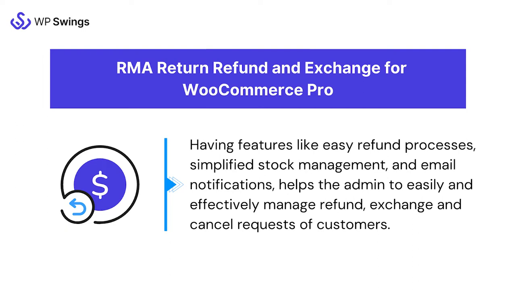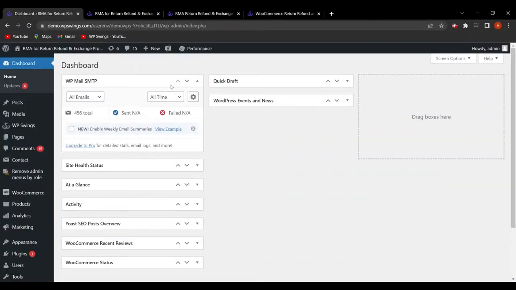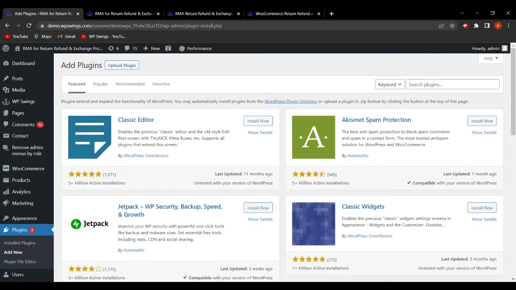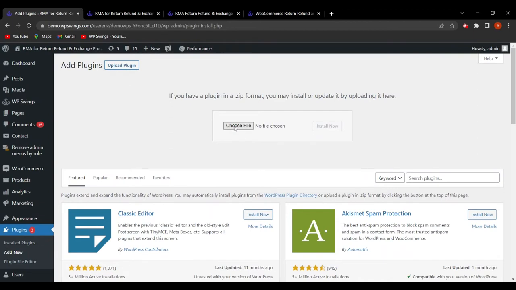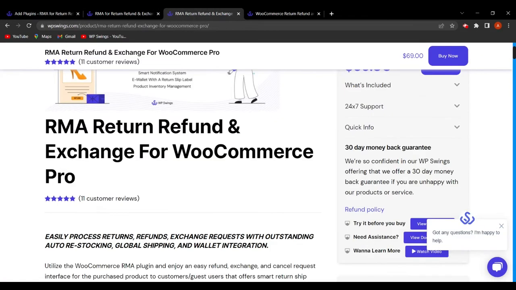Now let's start with the setup and installation part. We are on the WordPress dashboard, so let me explain how you can easily install the plugin. For installing the plugin, you have to hover on Plugins and click on Add New. Here you can click on Upload Plugin, and choose the zip file that you have got. You can get the zip file by visiting the WP Swings website, where you can buy this RMA Return, Refund and Exchange for WooCommerce Pro plugin.